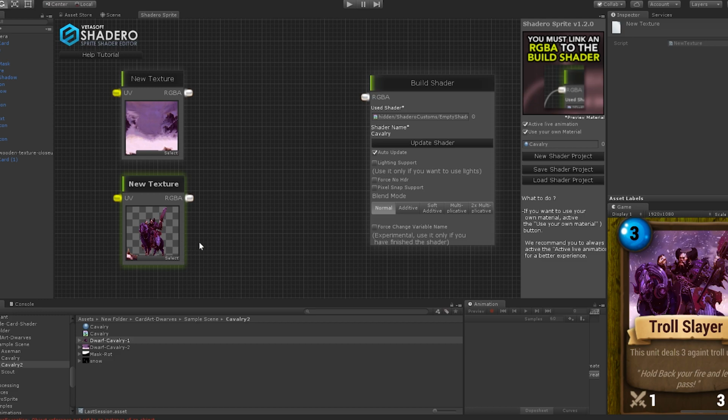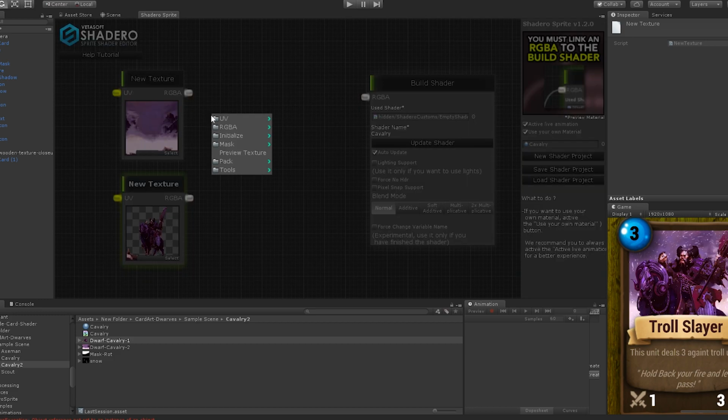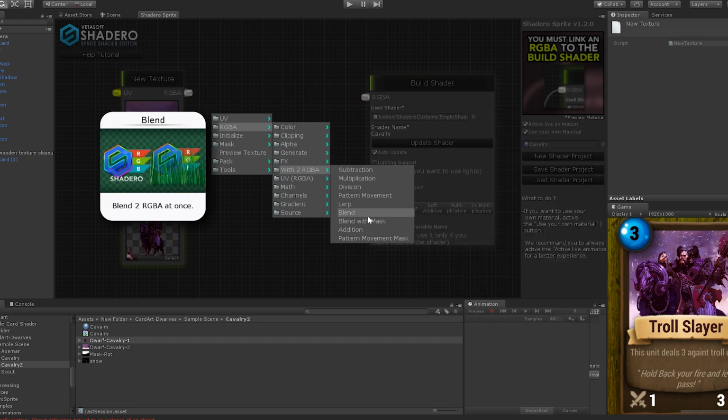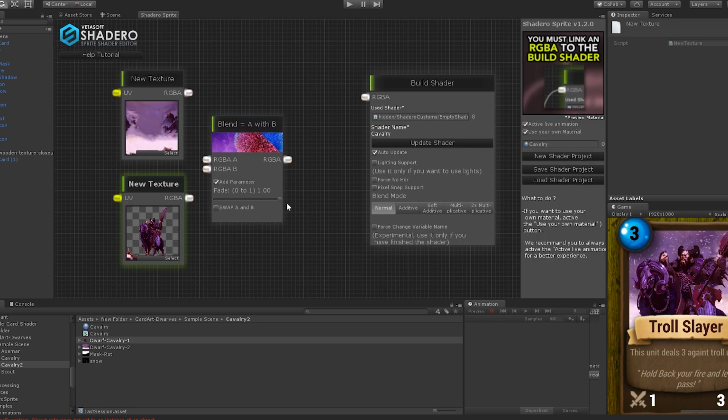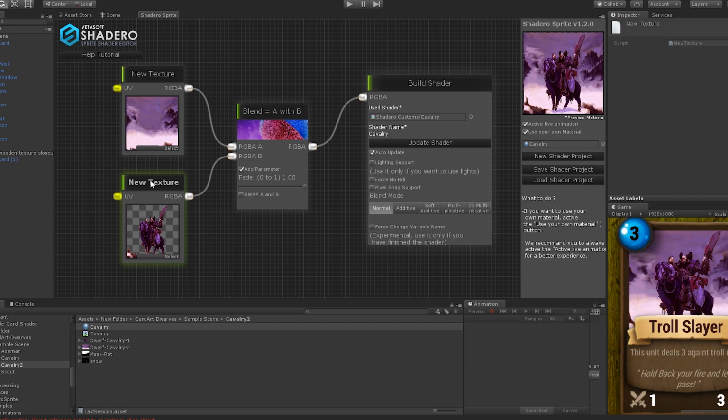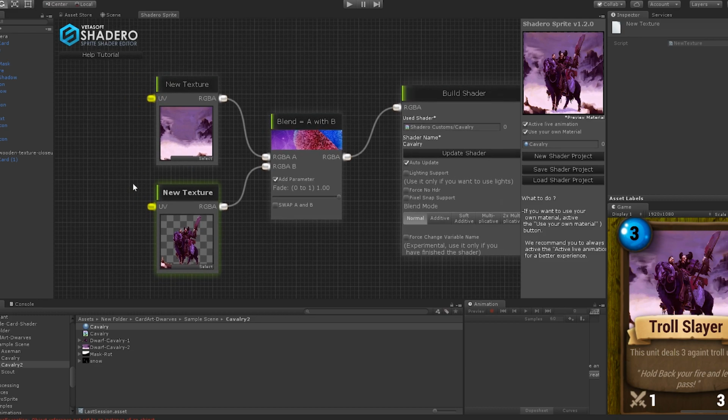Now we need to blend the two sprites into one with blend. Right click, go to RGB, then with 2RGB and select blend. Connect RGB from the back new texture to RGB A. Then connect RGB from the dwarf new texture to RGB B. Connect the output RGB from blend to the build shader. Now the two sprites are set up into the final result.